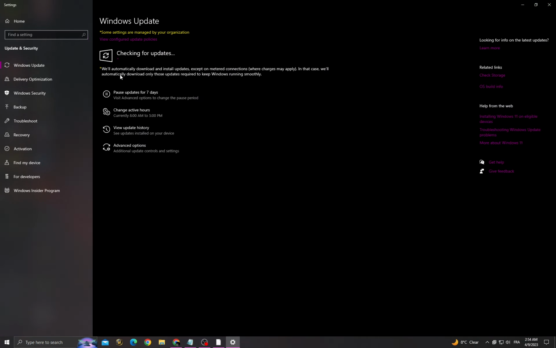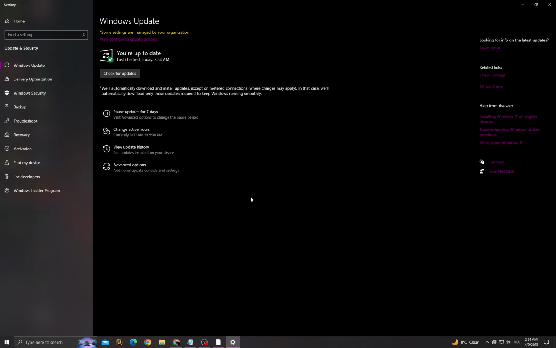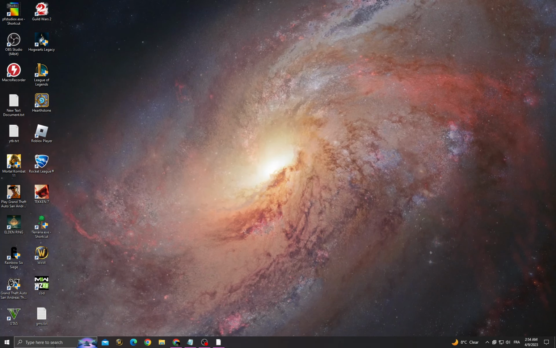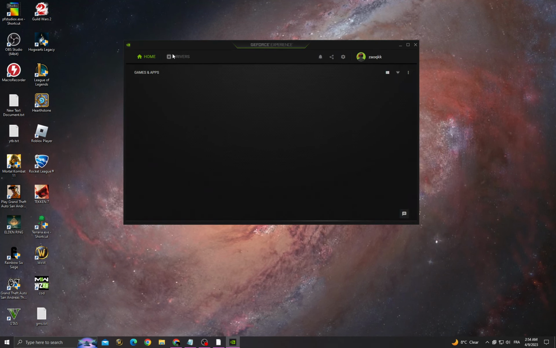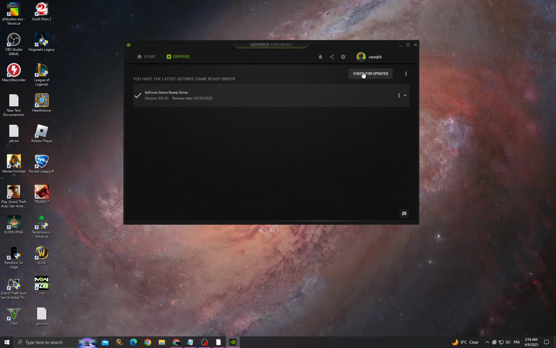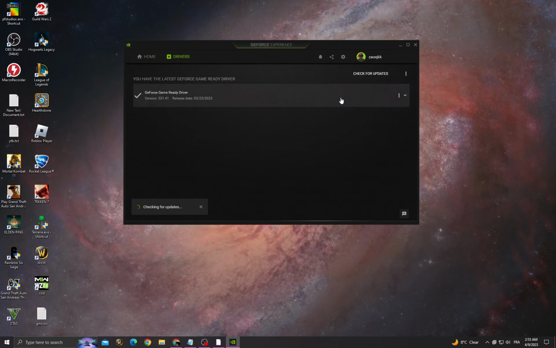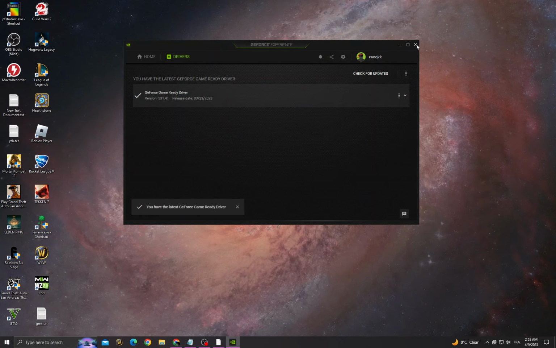and then check for updates and make sure you have the latest update for your graphics card, and go back, go to GeForce Experience, go to drivers, check for updates. And now install the latest update for your graphics card.